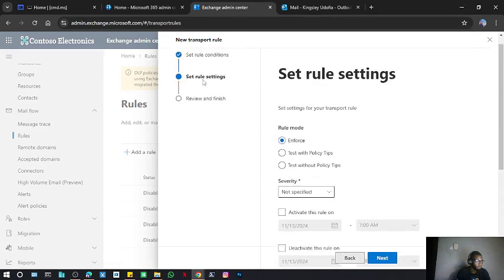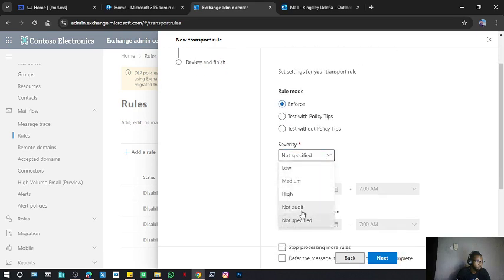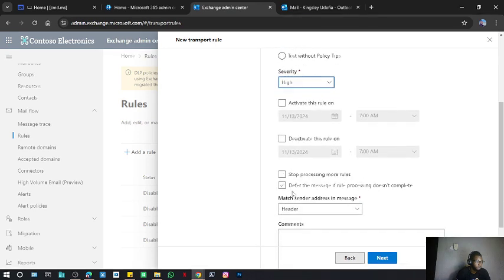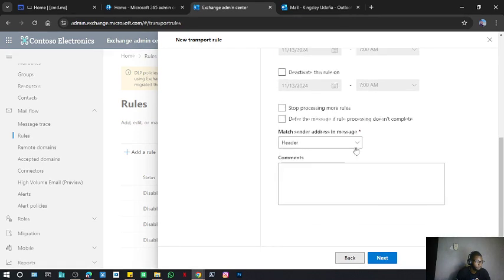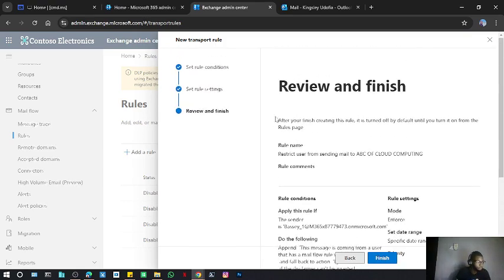So now set rule settings, rule mode. I'll click on enforce. High. Activate this rule. No, no, no. I'll just go ahead. I'll just go to next, and I'll run through my review. I'll just go through it. Okay.